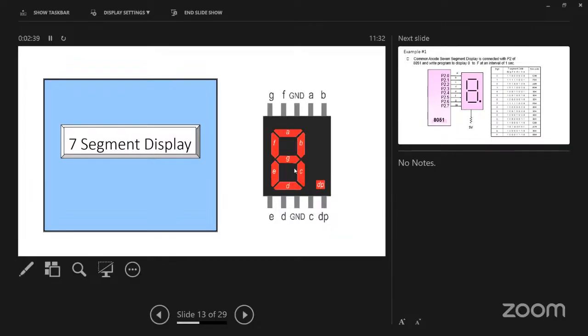Okay. Now, how do we connect 7 segment displays to our 8051 microcontroller?